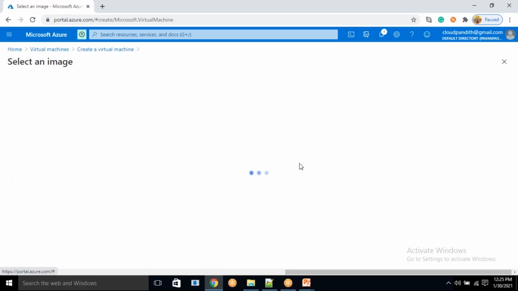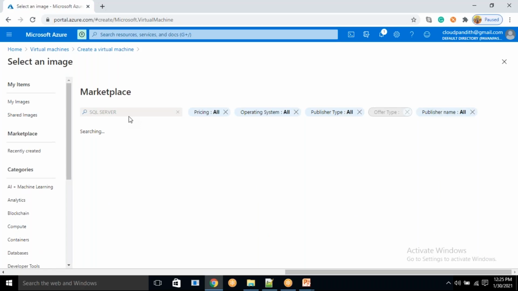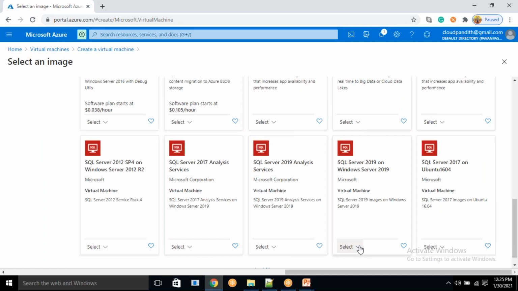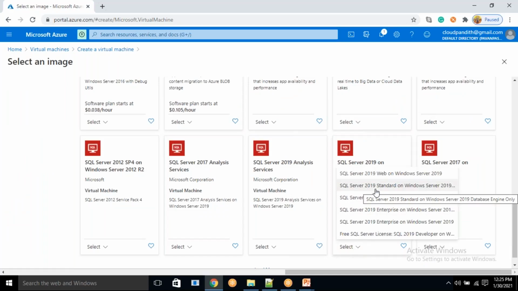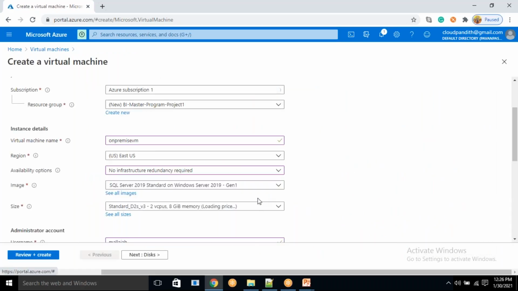As we have seen some images, right? So we have some enterprise. If you want to select enterprise, you are also able to select that. So again, you just search here SQL Server. I will tell you. Okay, come down. So here we have Windows Server, right? When you click select, we have the standard, database engine only, standard on Windows SQL Server. Next we have enterprise. You can just take any of these. But standard, let me just take standard. Okay, standard I'm taking this.